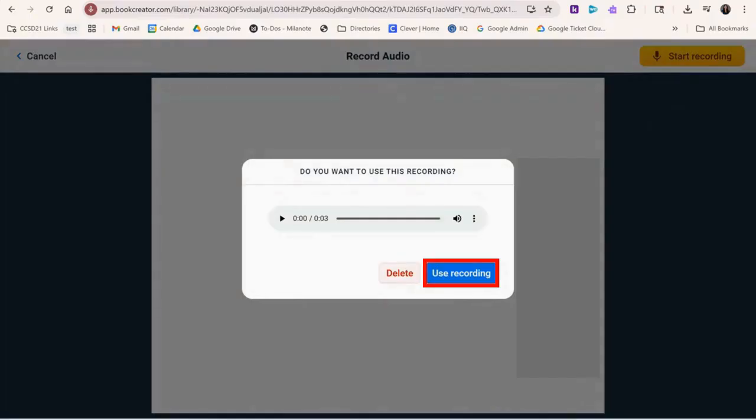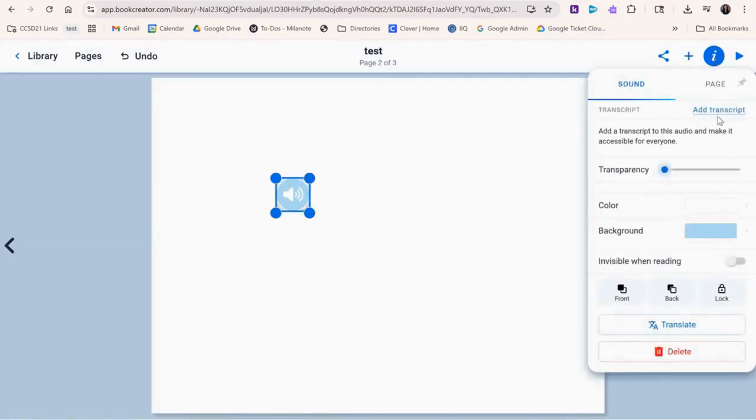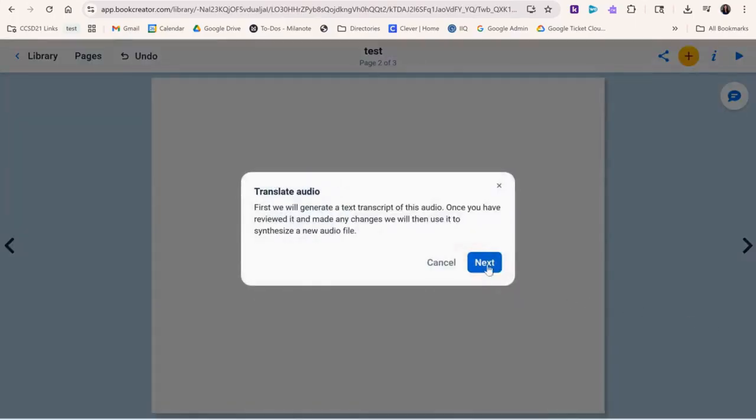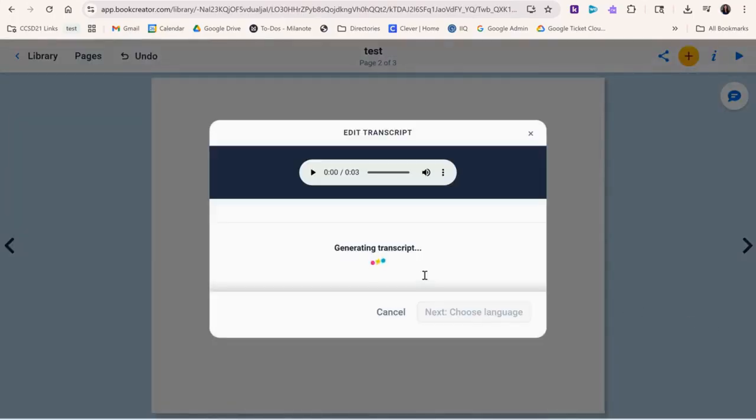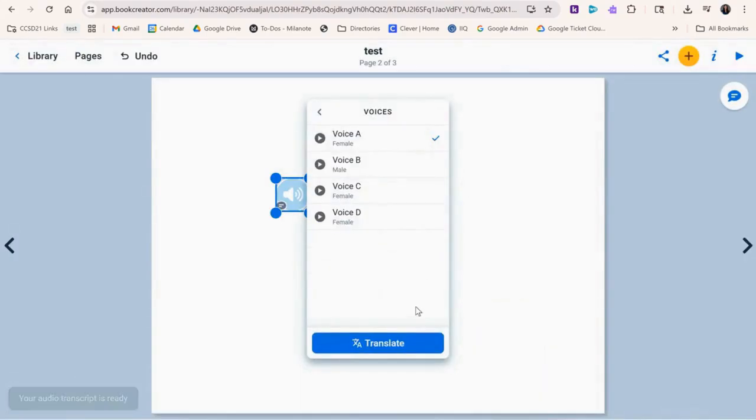Just like the video, we can preview what we said and either start over or save it if we got it right on the first try. We can completely dub over the audio in another language by clicking the audio and clicking translate. We'll first create an English transcript like this. Make sure everything looks correct, then choose a language. Next, you'll pick a voice and translate.